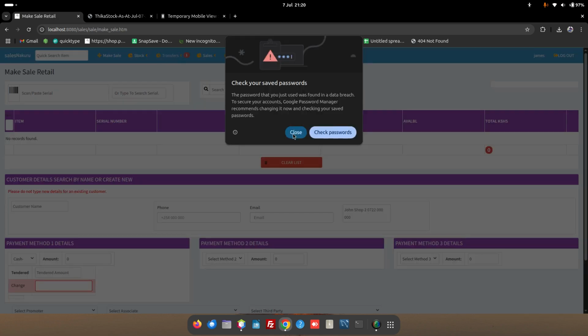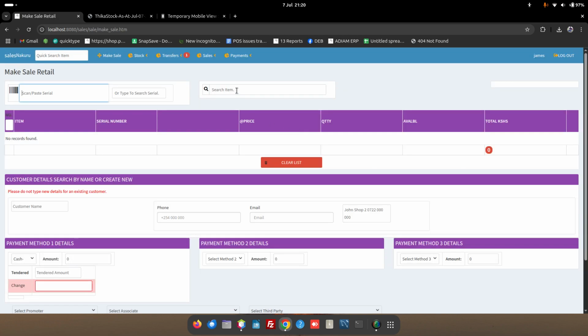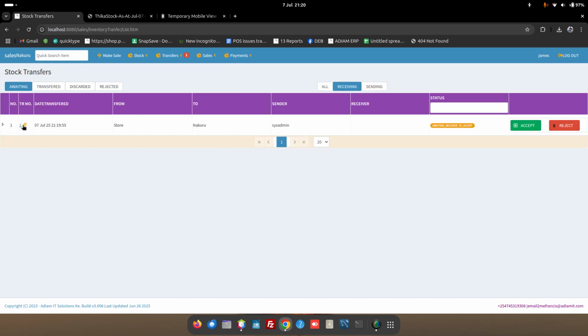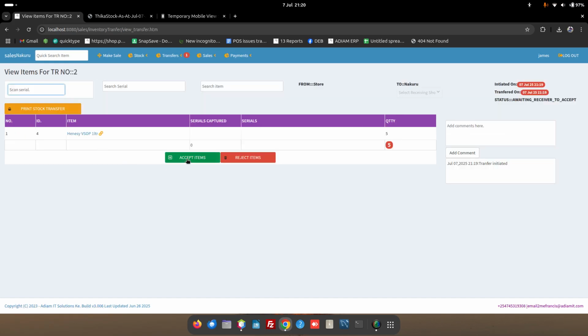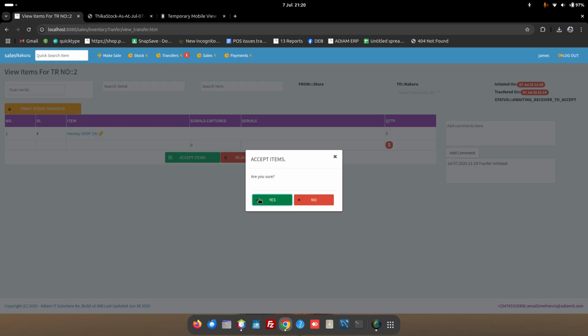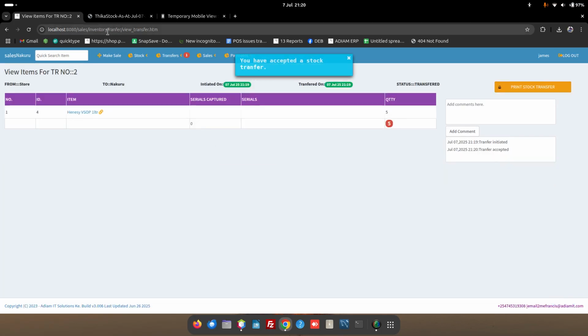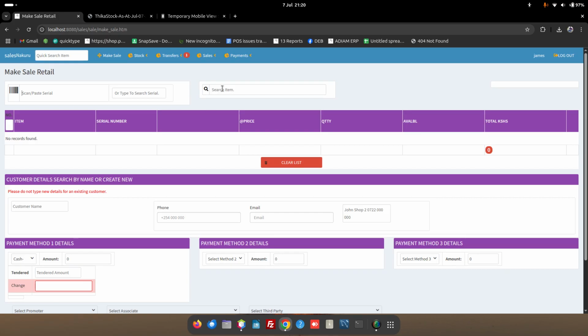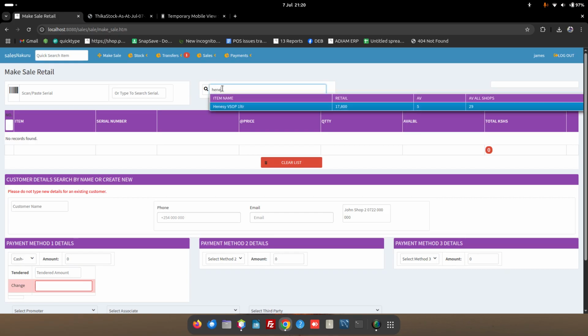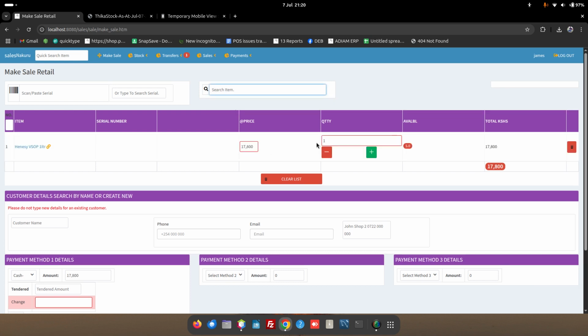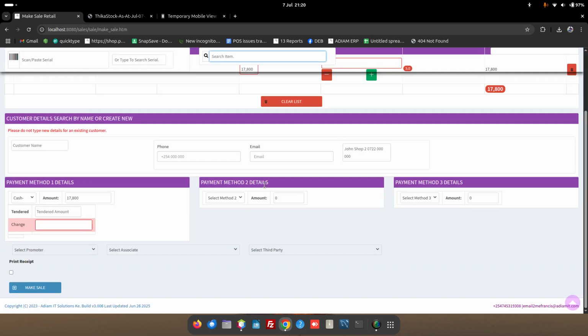And if I try to sell Hennessy right now, Hennessy like this, the system will not allow me to sell because I don't have those quantities. So I can go to stock transfers and click the transfers, then click the transfer, then accept items. Now if I go back to make sale, then I search for Hennessy, now it appears because I have the quantities, and I can sell.